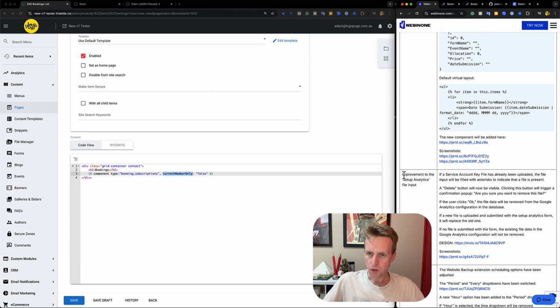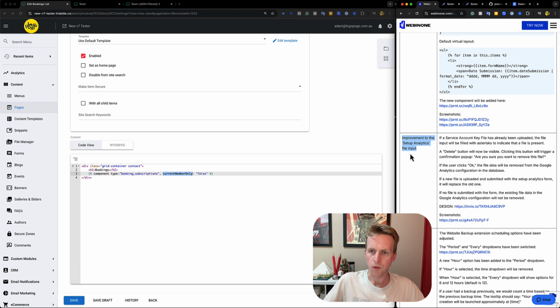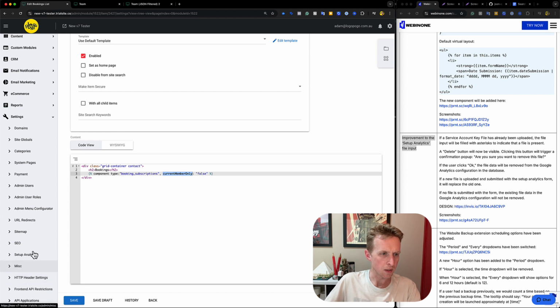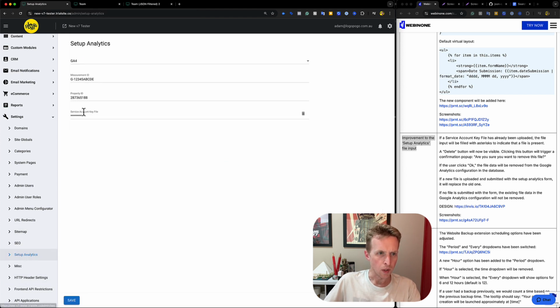Okay, moving on to improvements to the setup analytics file input. When you're setting up the Google Analytics to connect to your site, the service account key file was a little confusing previously, as it would just always remain blank, even when you uploaded a file to it, or when coming back to check your settings, it would just appear that it's blank.